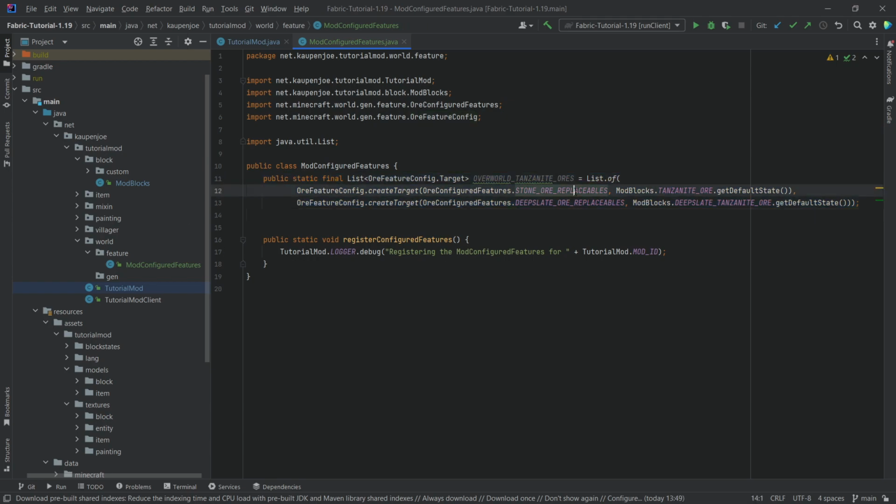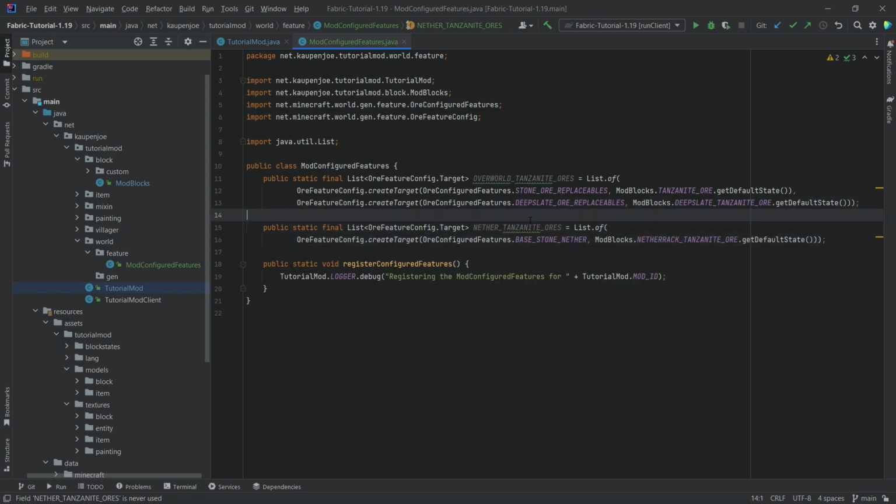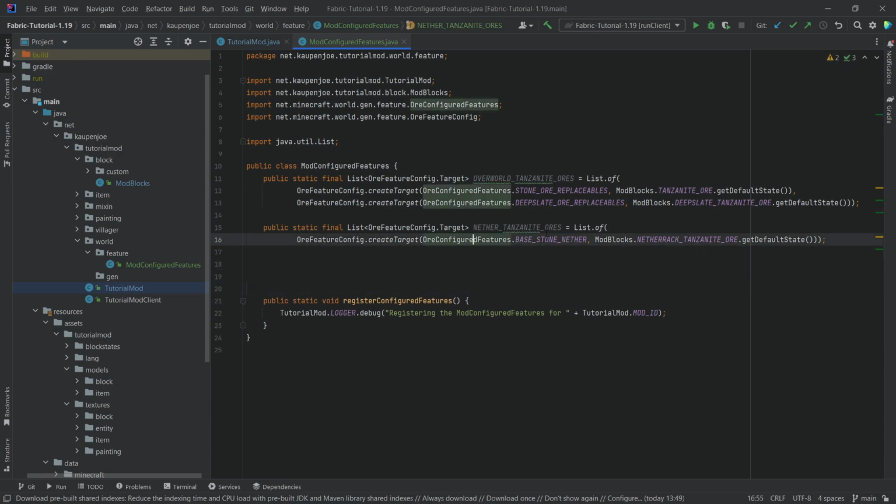And number two, you can see we have two entries in this list. One of them is for stone replaceables, and the other one is for deepslate replaceables, because of course stone, we want to replace with normal ore, and deepslate, we want to replace with deepslate ore. Now the second one is for the nether tanzanite, so you can see we need a new list for the nether as well, or at least I highly suggest doing so, because here you can see we're basically replacing the base stone nether with the netherrack tanzanite ore. Shouldn't be anything too crazy at this point.